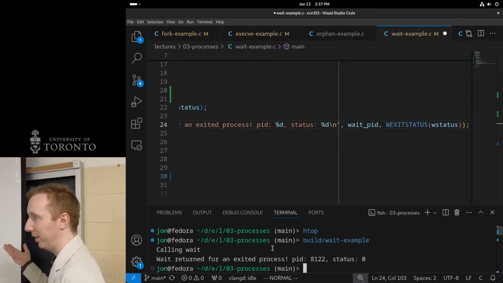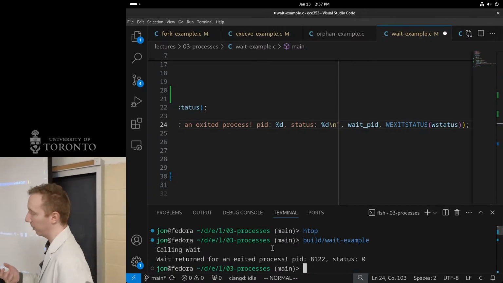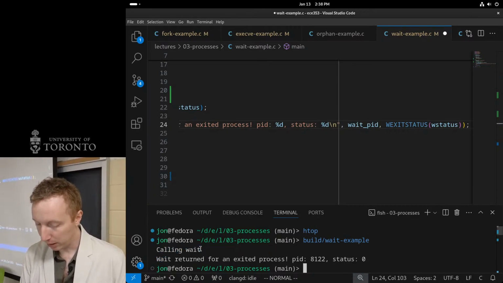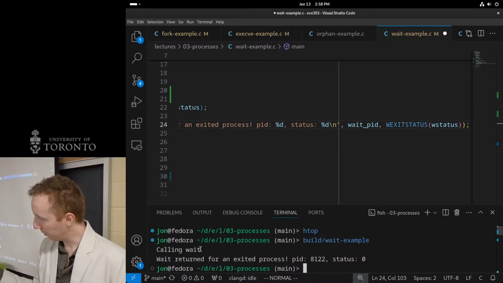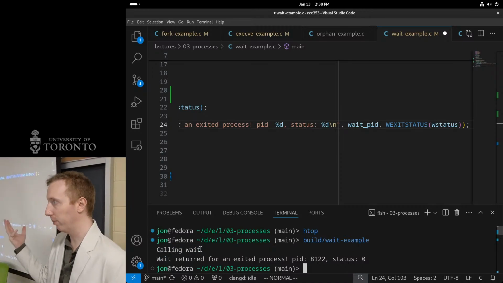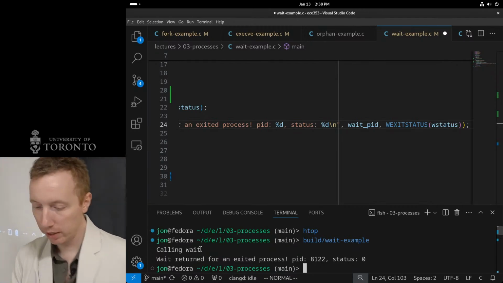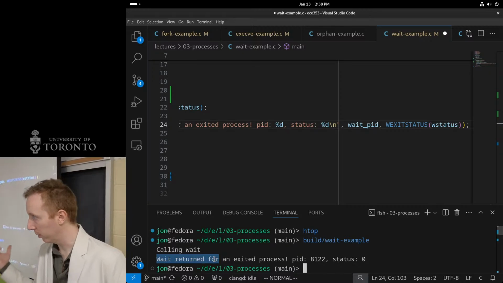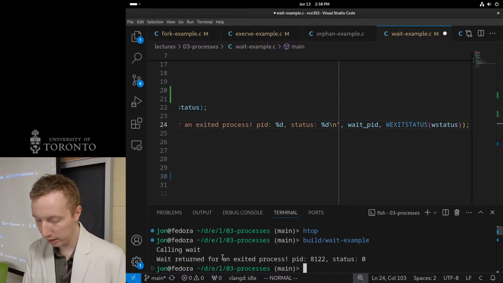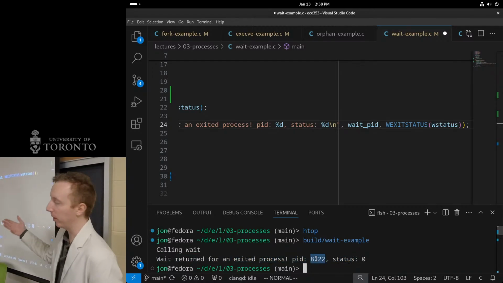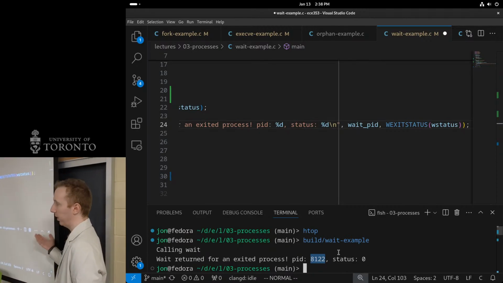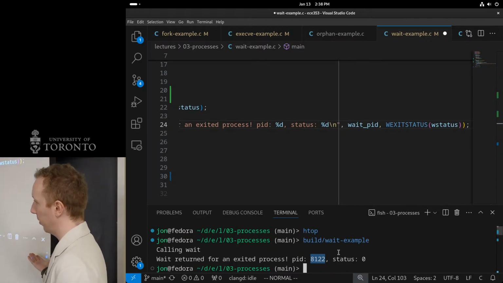So now we can actually create a scuffed version of a shell if you really wanted to. So the parent calls wait. It blocks for, in this case, 2 seconds because it's waiting for the child to terminate. Then once the child terminates, wait returns, it's unblocked. Then I see wait return for an exited process. In this case, whenever I ran it, I got 8122 and then a status equal to 0. So, questions about that?